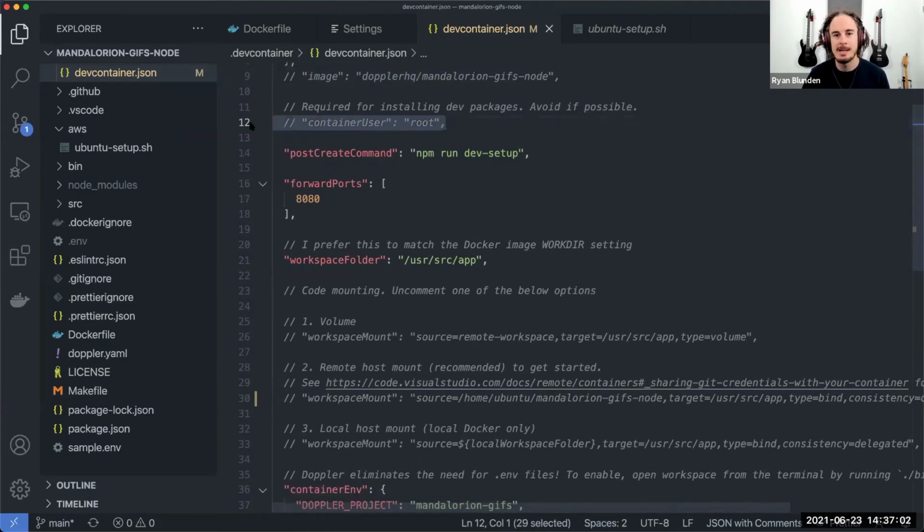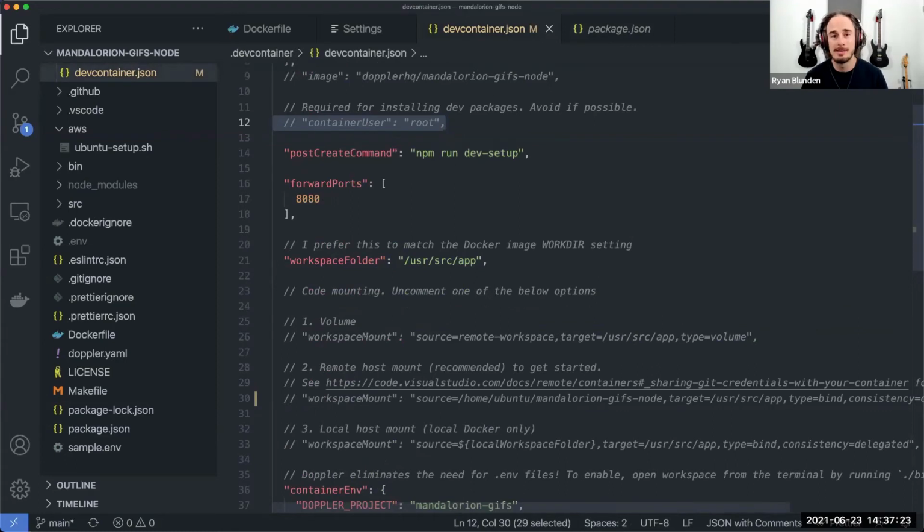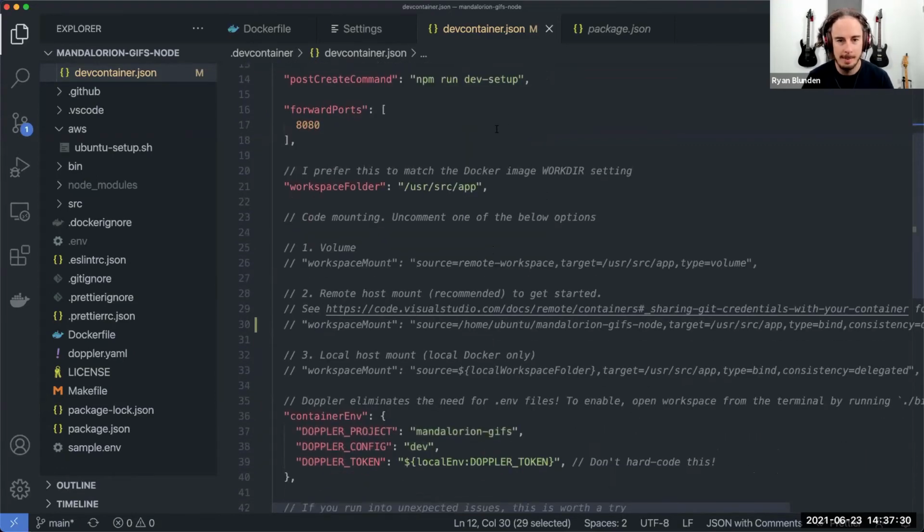You can change the container user to be root, but what I would do is stay away from this until you know you need to. In my example, all my command is doing is just installing the dev packages such as ESLint and Prettier and things like that. So I don't necessarily need root access. But if you are installing things like a compiler like GCC, then you'll need root access to be able to install those system level packages. This is where we specify the command that we are going to run. Forward ports, pretty straightforward.